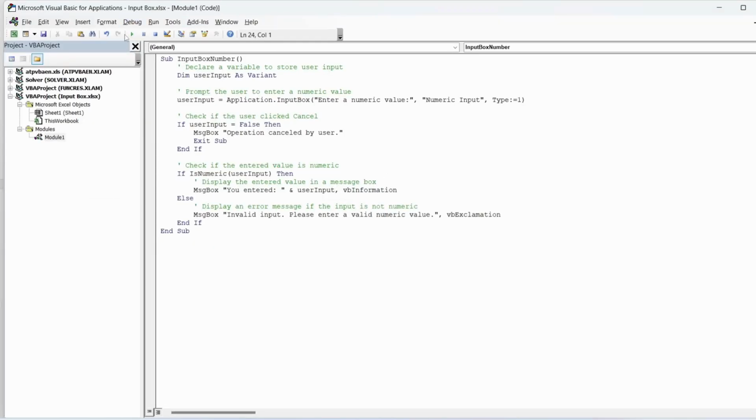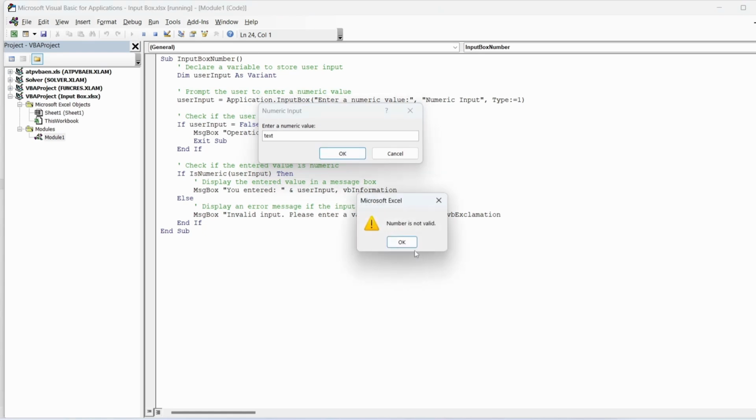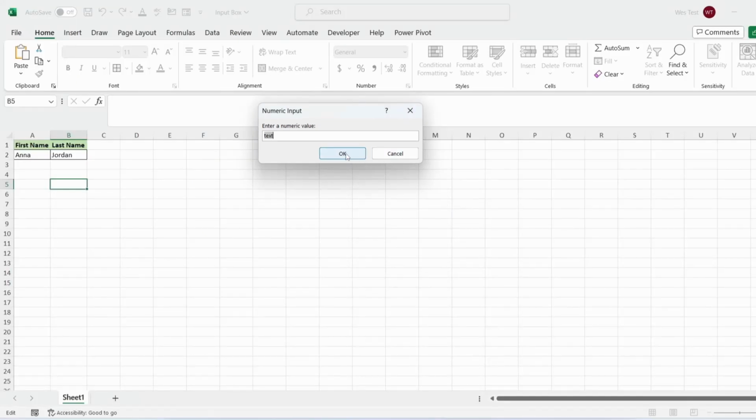But what would happen if I didn't enter a number? Let's see. Run the macro again. We will write text in the input box. Then, click OK. Instantly, it will show a warning box that the data type is not a number.